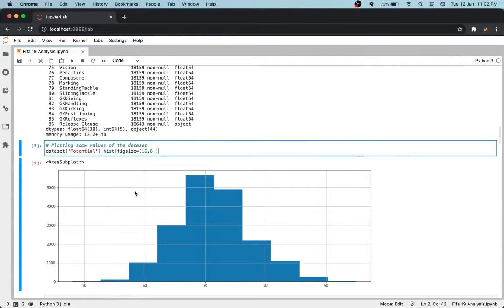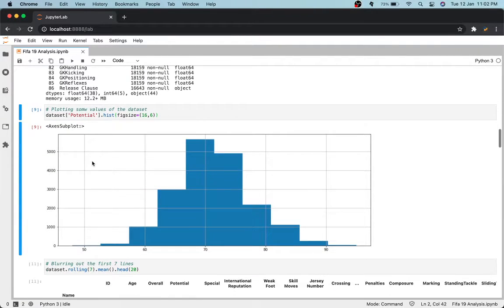Next, I've just plotted the potential of the players because I thought it played a very massive role in dealing with the overall of the player.